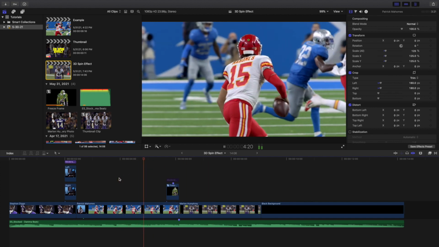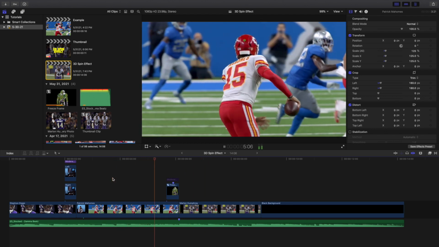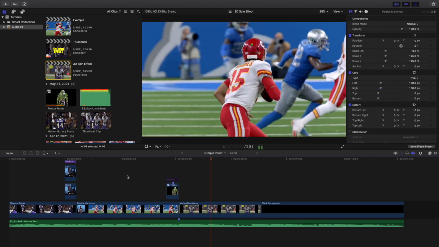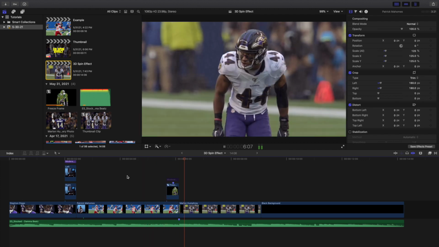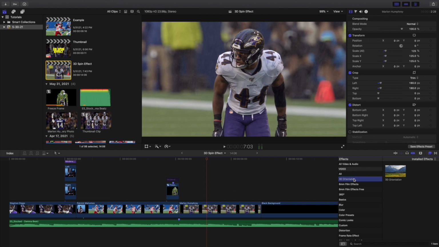There are plugins to create this effect, but I want to go over how to create this effect completely free in Final Cut Pro 10, just using the distort tool in Final Cut. Now, if you're wondering if there is a plugin for this effect, there is 3D orientation. This plugin is completely free. I'll put the link down in the description below.